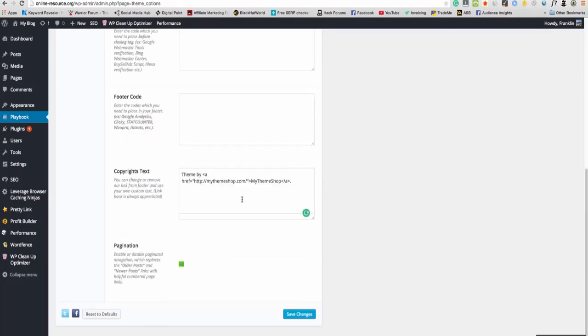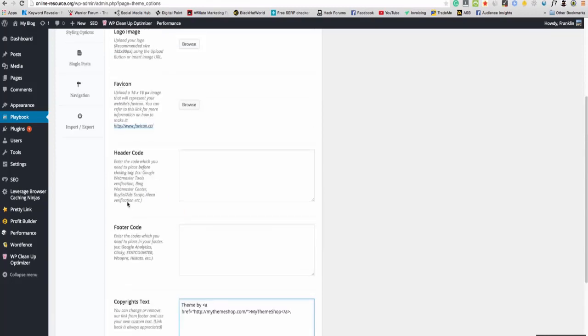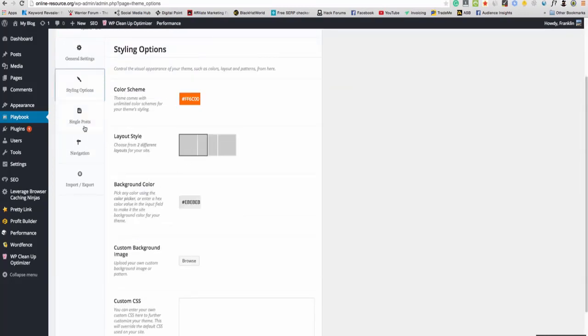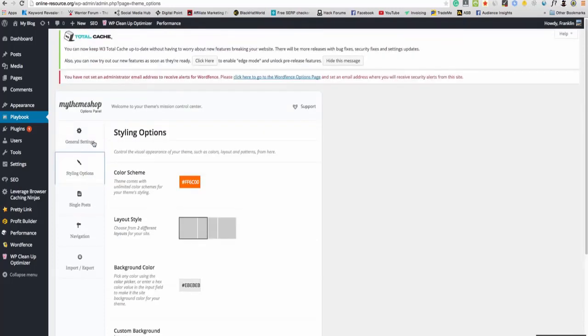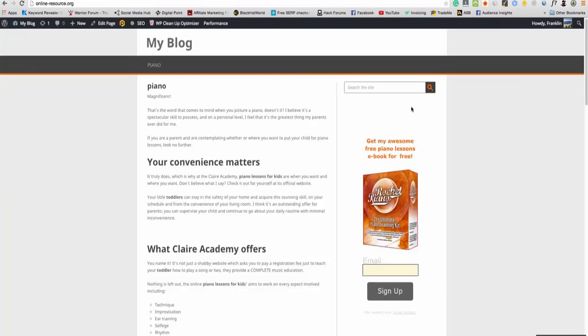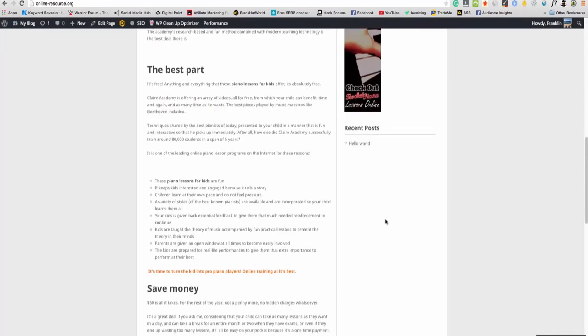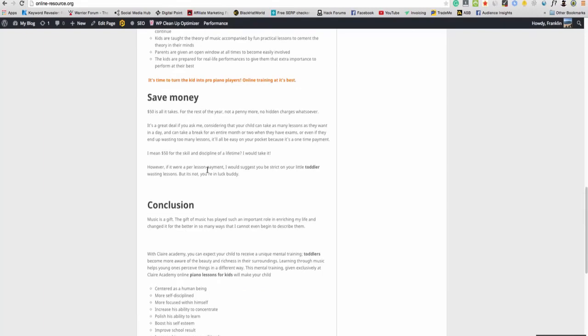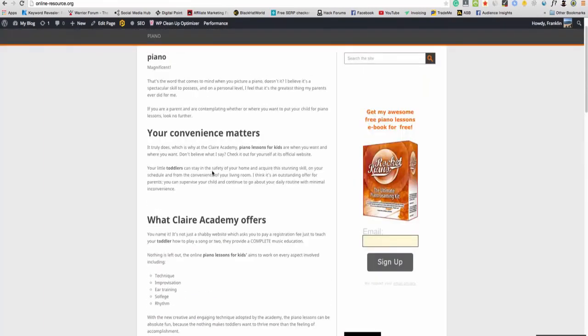You can change your footer text here, your copyright text. You've got some styling options here, color themes, and this is a free theme. I didn't buy this theme, and that's it. It's super simple. With a little bit of tweaking, you can really get this to look really nice. I've still got to do a lot of editing on the actual article here, but yeah, that's it.